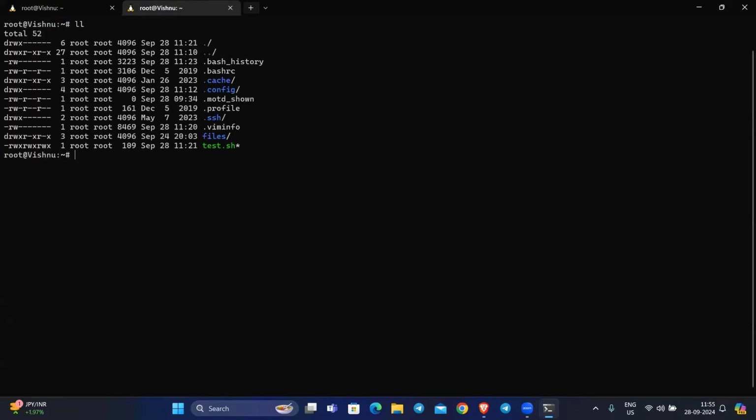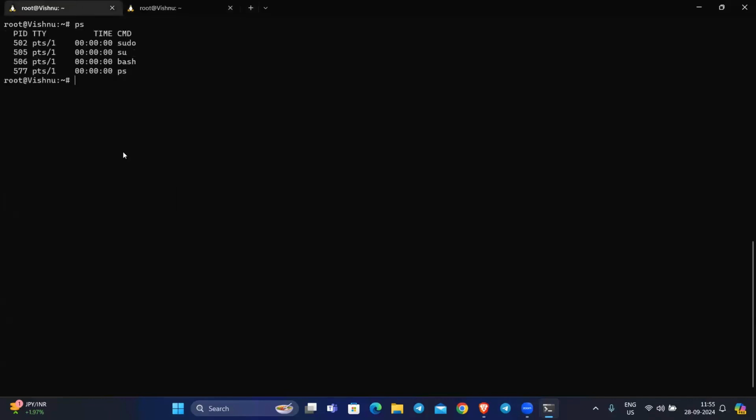Let me open a new window so we can check whether our current script will show in the process list or not. I run test.sh and hit enter, and now the process starts running. Now if I hit ps, you can see some bash running in the background.